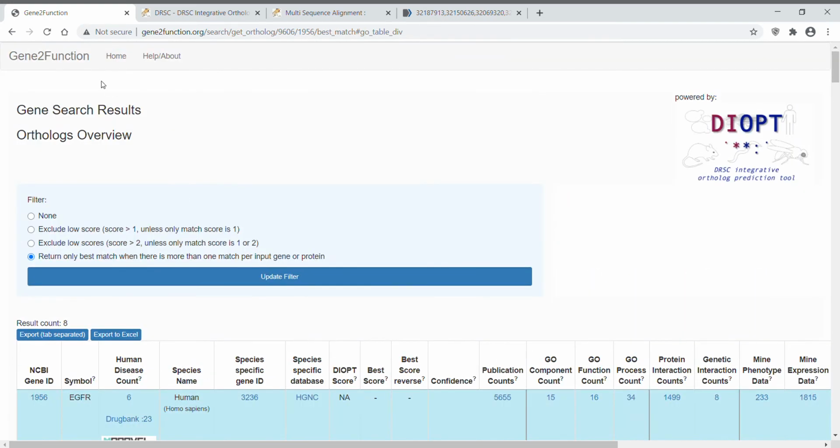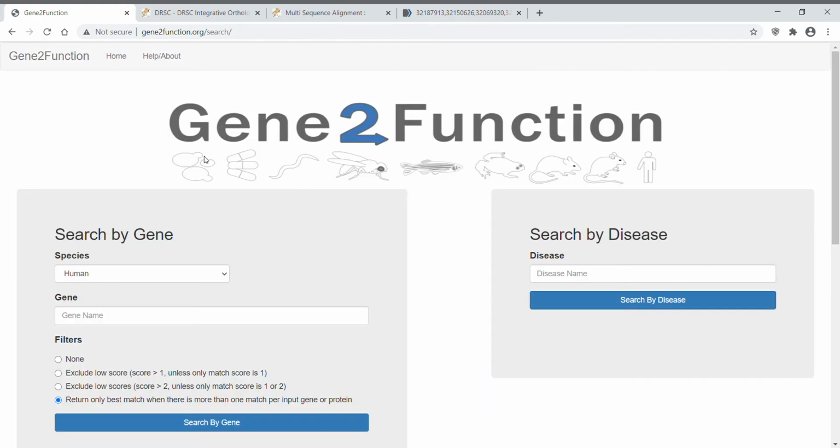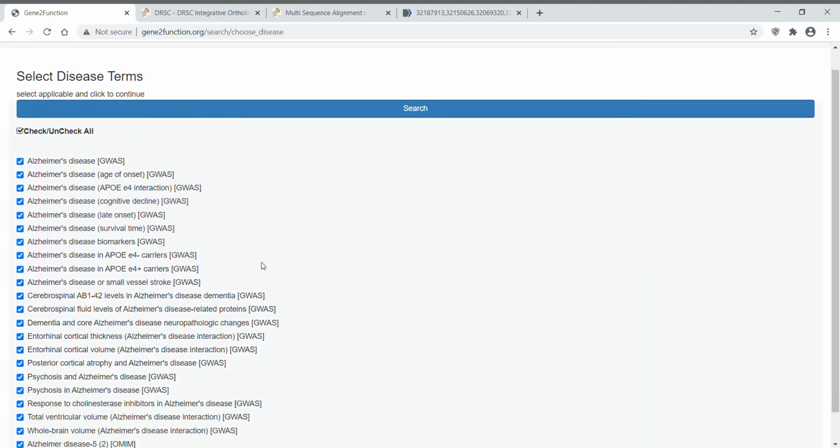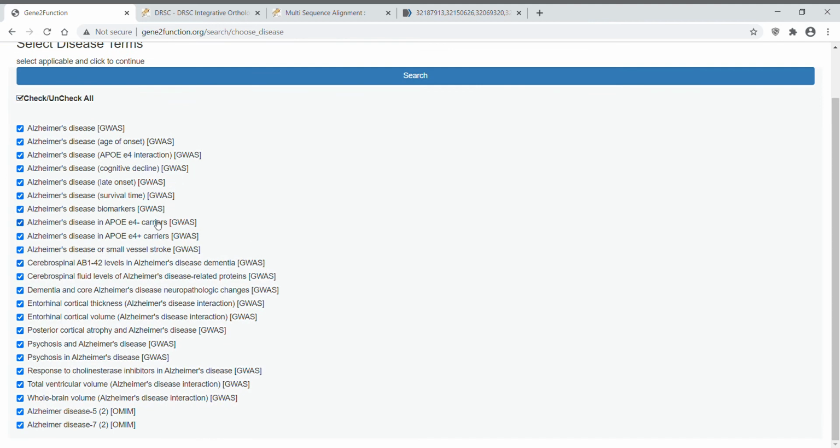All right, so now going back to the home page, I'll show the disease search. So you enter a disease name, and this is going to show you a list of all the disease terms that it was mapped to. If you use this button, you can quickly uncheck or check all the disease terms and then select only the relevant ones. For this example, I'll just select a few.